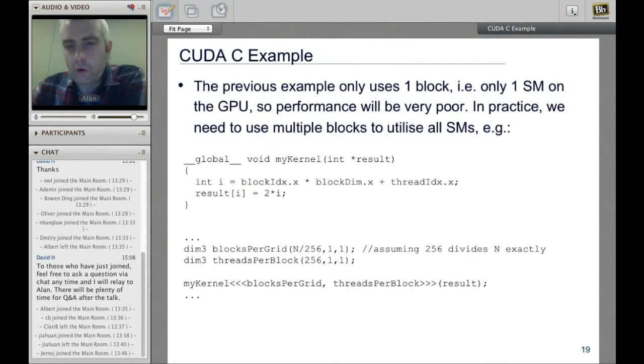But it only uses 1 block, so it's not going to perform well, okay? Because, as I say, the blocks are assigned to SMs, that means we'd only end up using 1 SM on the GPU, so all the other SMs on the GPU would just be idle, and they wouldn't be doing anything, so the performance would be very poor. So in practice, we need to use multiple blocks to utilize all the SMs, okay? So that's why the model allows us to do this.